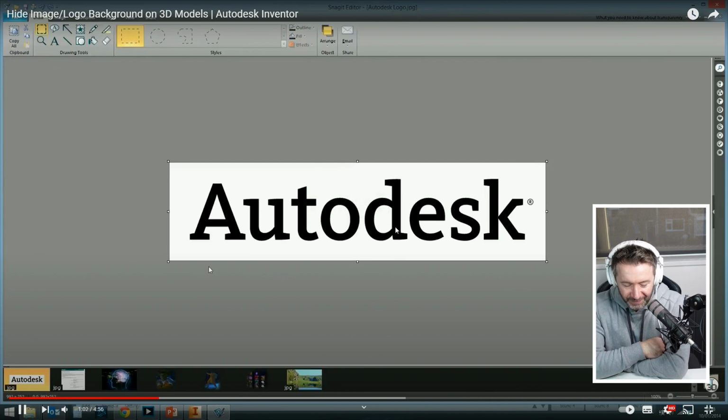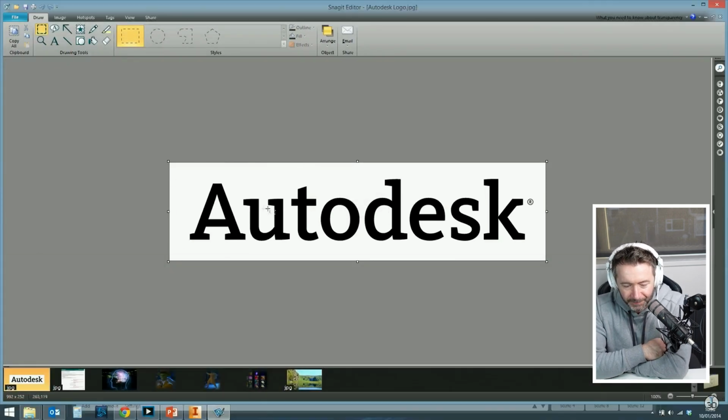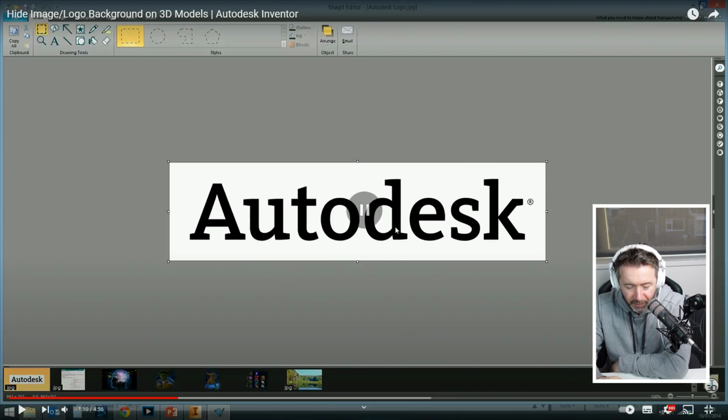Yes. So there's the Autodesk logo, black text with a white background. Now, if you place that image and then stamp it onto your model, you're going to get the white background on there, and that looks messy. Stamp it onto your model. That's how I always describe the decal command.